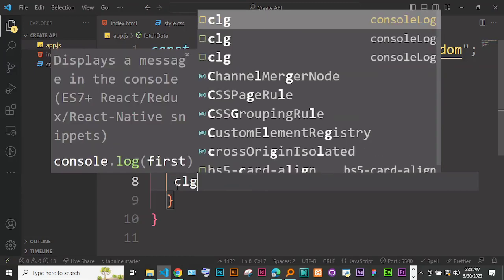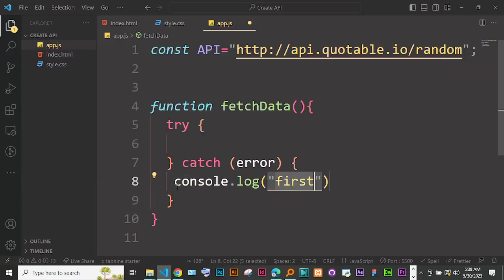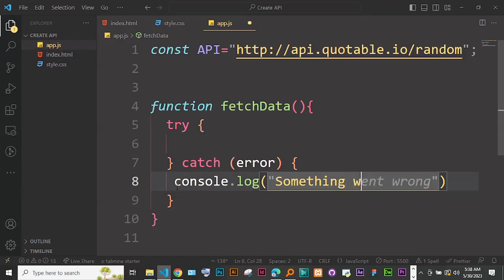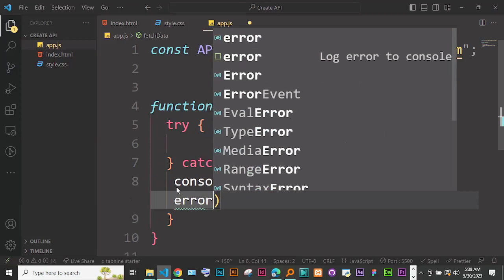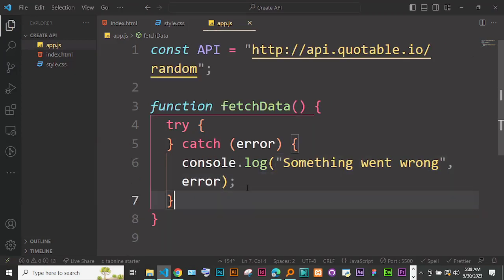Here we can first of all say console.log, "Something went wrong". I'm capturing the error, and of course you can also put the error itself. So that is the error handling.